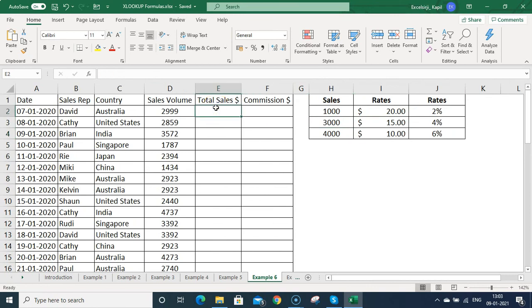In example 6, we are going to use XLOOKUP on some kind of condition basis. So you can use multiple conditions in XLOOKUP. I will be explaining this with this example. So let's understand that. Now if you are looking at my table, you can see these are the sales volume and here is the rate card. I want to apply these rates to these sales volume. So suppose 2999, okay, so I want to apply the rates based on these sales.